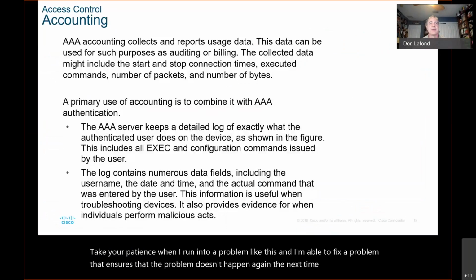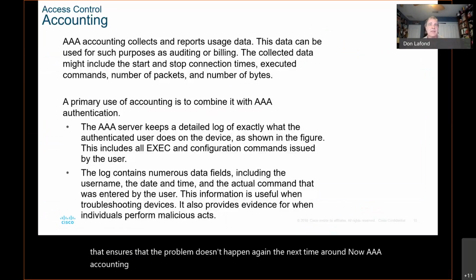Now, AAA accounting collects and reports usage data. This data can be used for such purposes as auditing and billing.